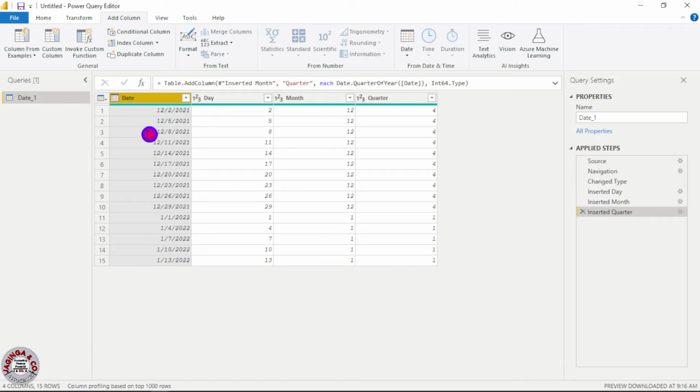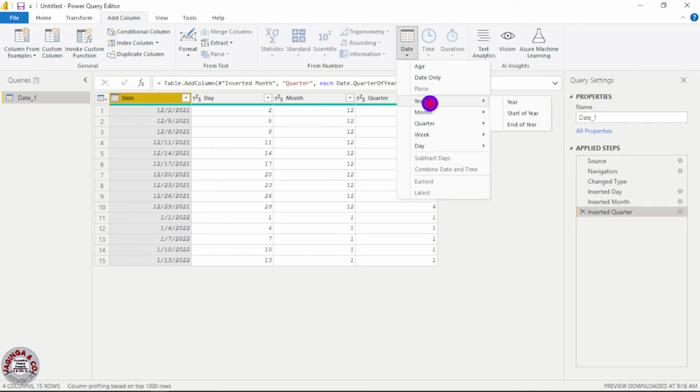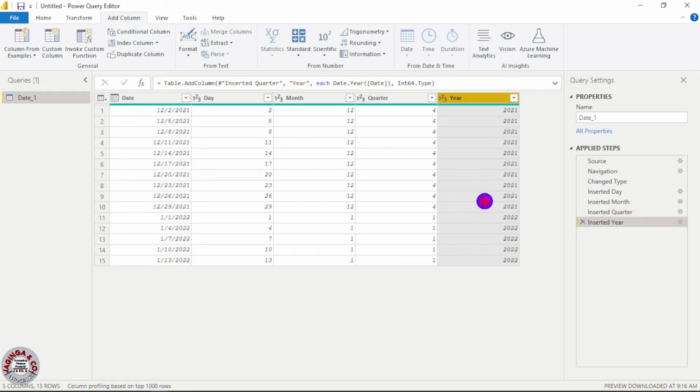And now we want to extract the year itself. So we'll again click on this icon for date, and then we'll come down to the year option. And then we'll choose the first option for year. So you can see now we have 2021 and 2022 as years. So that's how to come up with the day of the year, month of the year, quarter of the year, and the year itself when you are given data for date.